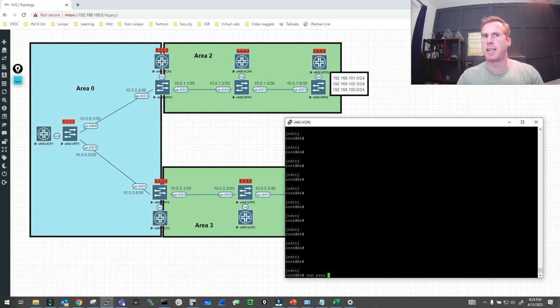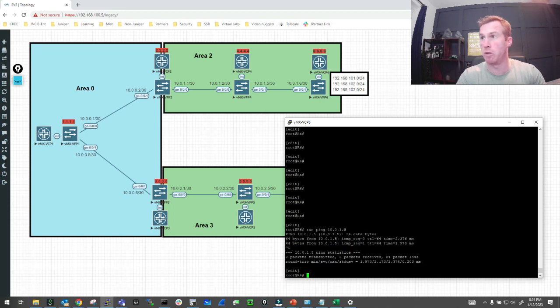This is the same way as saying in the Cisco world do ping. I want to run this command, i.e. ping in the Junos world. Run ping 10.0.1.5. Do we have connectivity? We absolutely do. That's always a good thing.